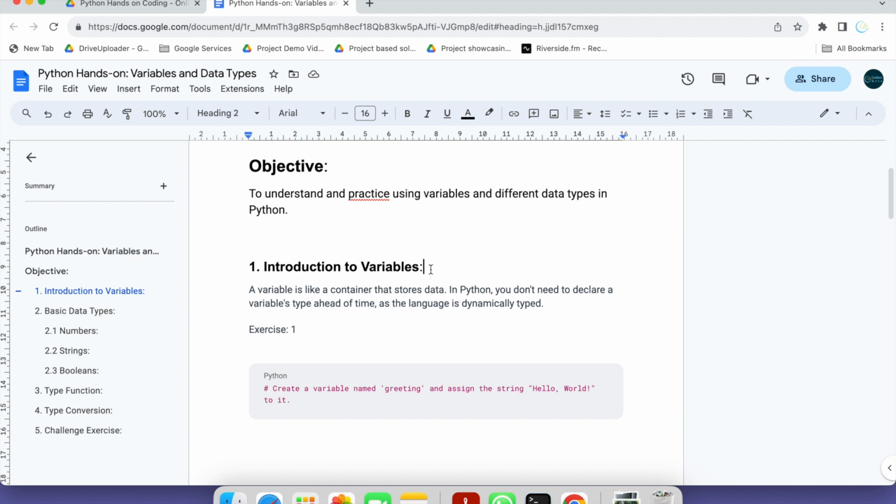A variable is nothing but a container that stores some data. In Python you don't need to declare a variable's type ahead of time, as the language is dynamically typed. So whenever you need a variable, that is the time you can create it. What is the meaning of that?